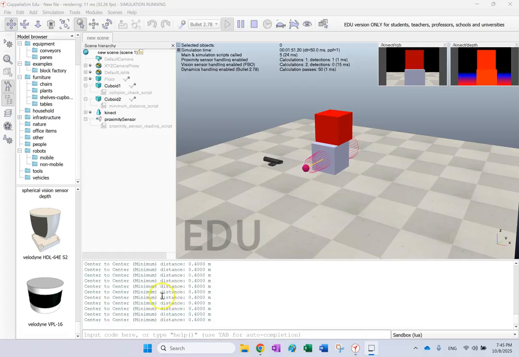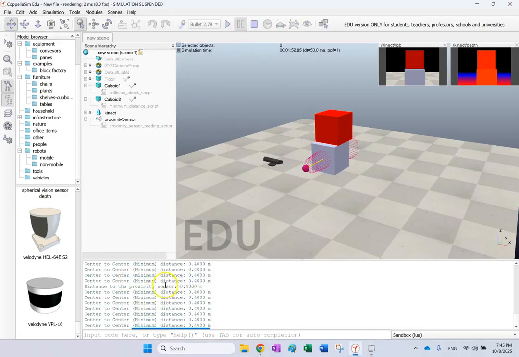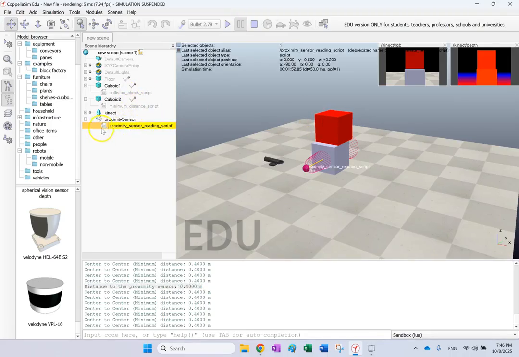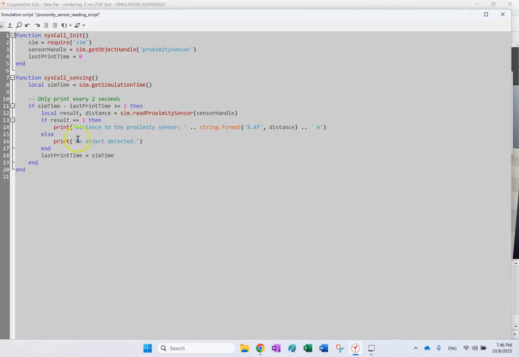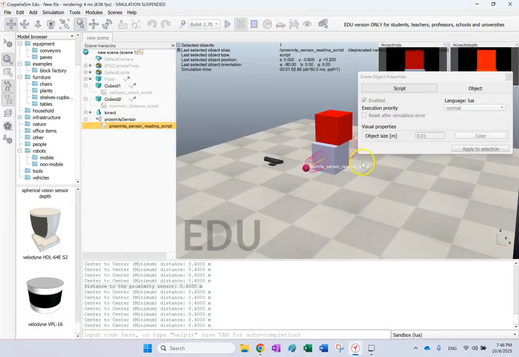As you can see here, let me pause this, the distance to the proximity sensor is 0.4, and I'm showing it on the screen here. How do I do that? Using these scripts, and I'm going to go through these scripts with you. Although I'm going to have a separate video on creating scripts, I just want to show you what it is that we are doing over here. And by the way, the contents of these three scripts, I'm going to share with you as 3 text files under the video description. So if you want to try that, you can do it yourself.